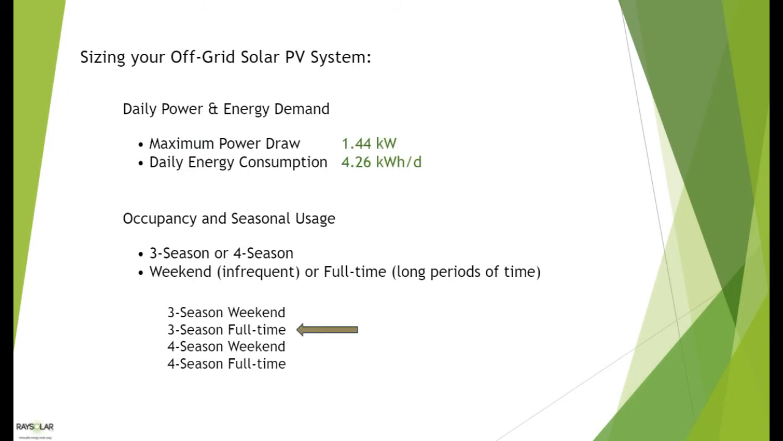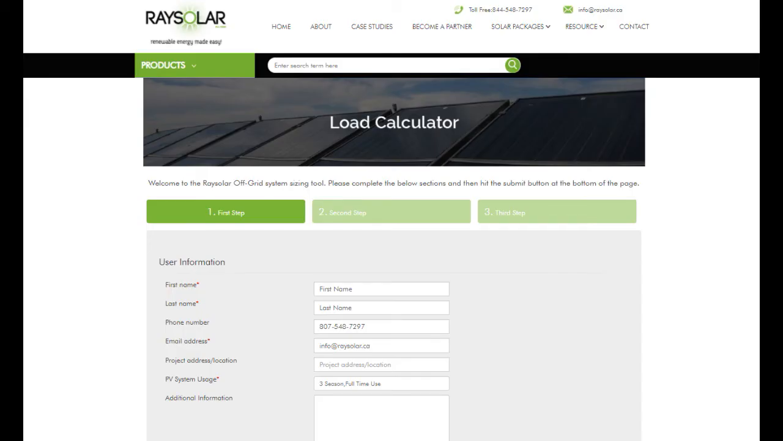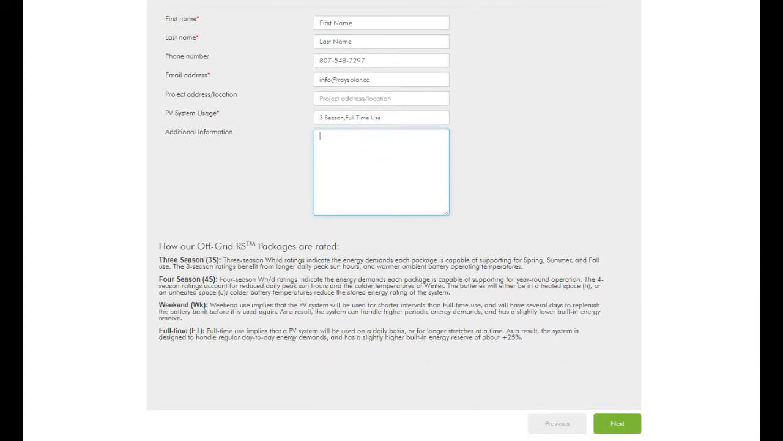But what if I told you there's an easier way? You can try our website load calculator by going to www.raysolar.ca/calculator. Begin by entering your contact information, as well as any additional information relevant to the site that you'd like to include. And then we'll proceed to the second step.